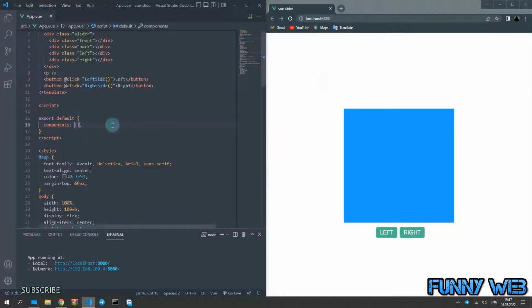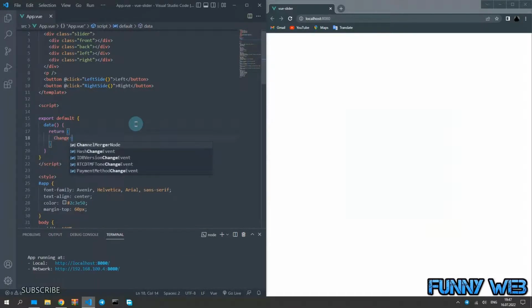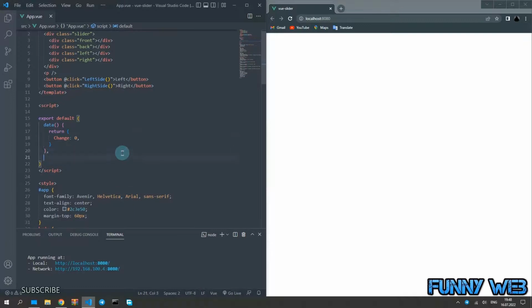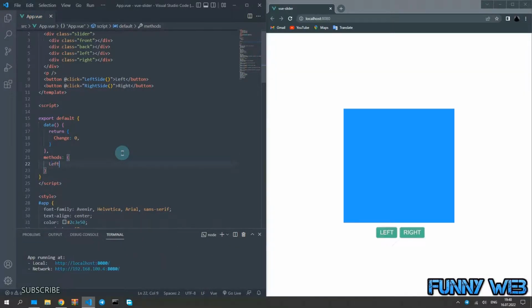Open the function data. It usually stores variables, and after it write return, curly braces, and declare the variable change: 0. It is needed to rotate the slider and its value is 0 because this is the initial rotating position of the slider, and then it will be incremented by 90. After that, insert a comma and write methods. It's usually used to add some kind of function.